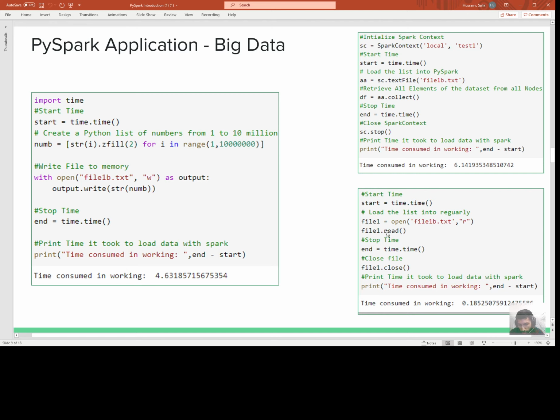Same thing with the local file system. You don't have any collection from all the nodes. You just do the read function to read everything. And that took a fraction of a second, while the Spark one took several seconds. I believe this happened because you're using the Python API, as well as Colab. RDDs are a little trickier. So if you have a faster cluster compute, it would be a lot faster.